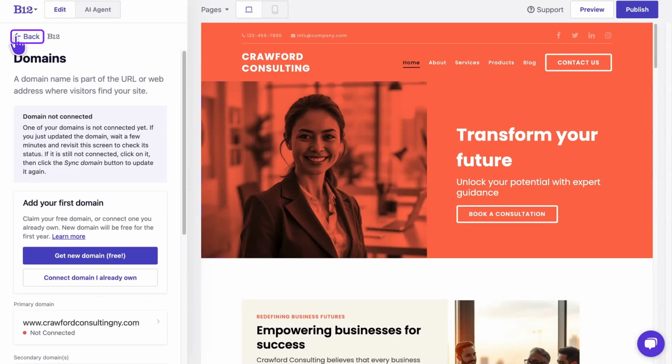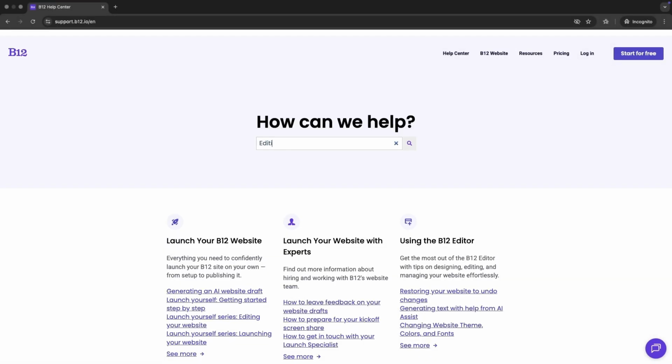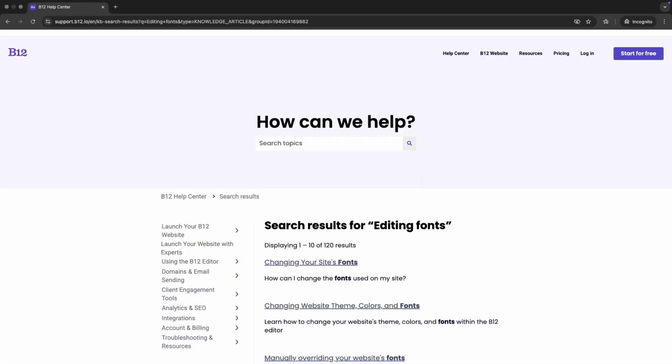Finally, return to your B12 account's domain section to view your connection status. Once your DNS updates are recognized, the status will change to Connected, and your website will appear on your custom domain. Once your domain is connected, you can publish your website and start sharing your new website link with the world.